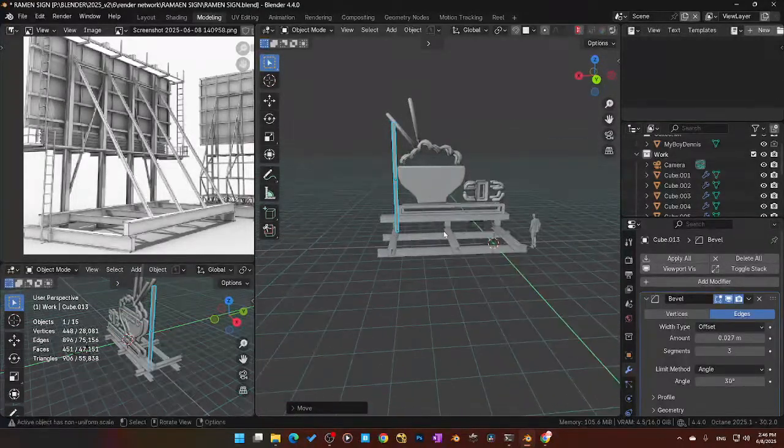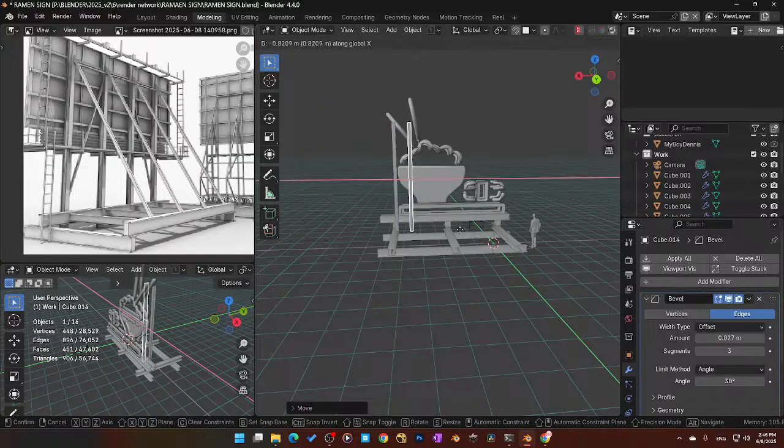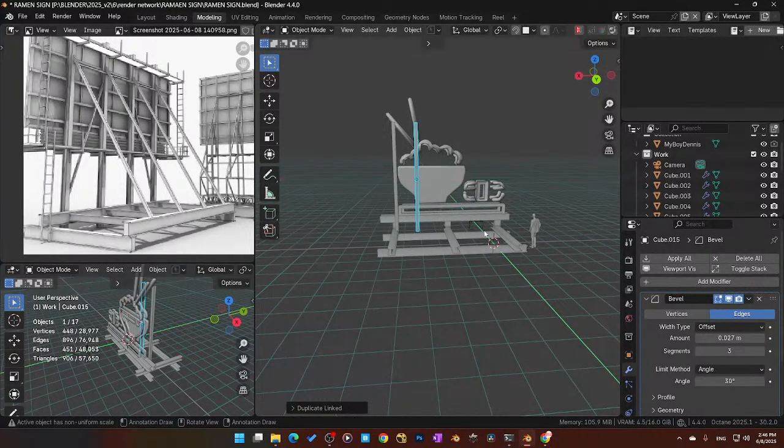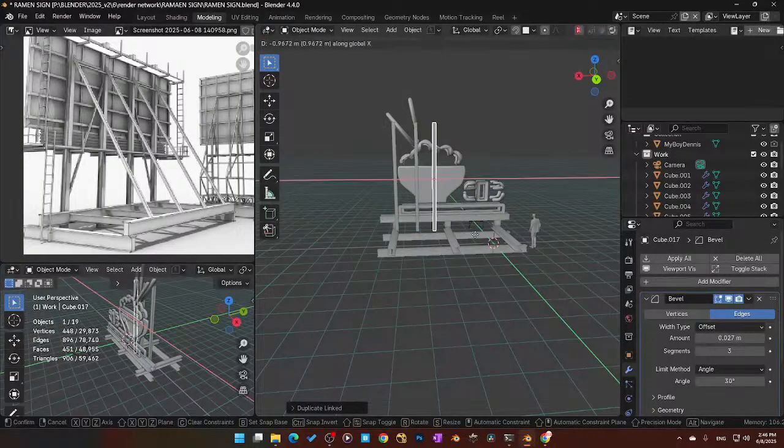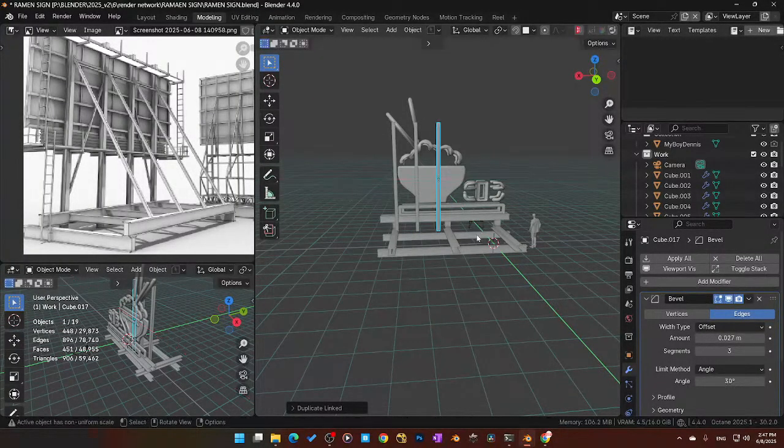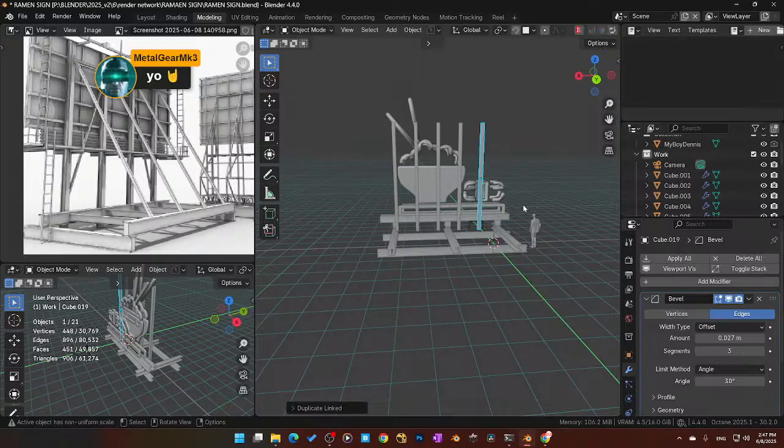And Alt D X. Oh, actually, just Shift R. I guess we can't. Alt D X. Shift R. Good. Shift R. This one I'm going to scale down a little bit. Actually, I'm not. Shift R.